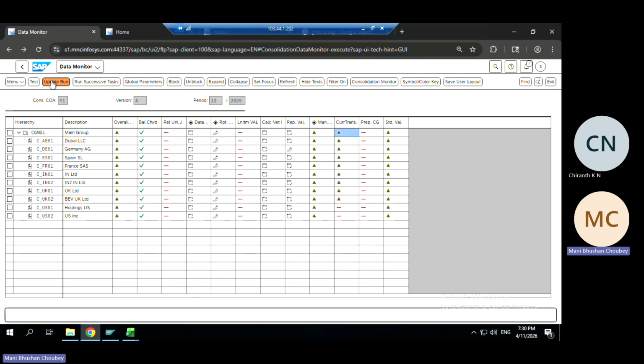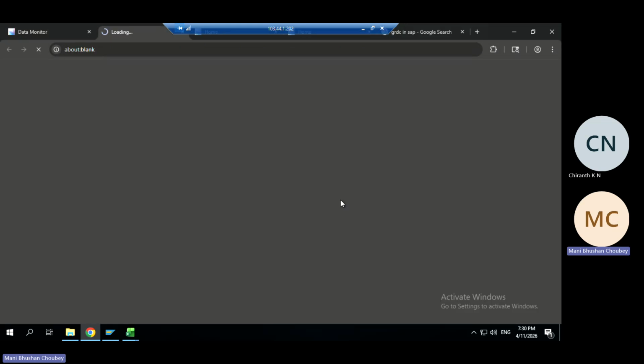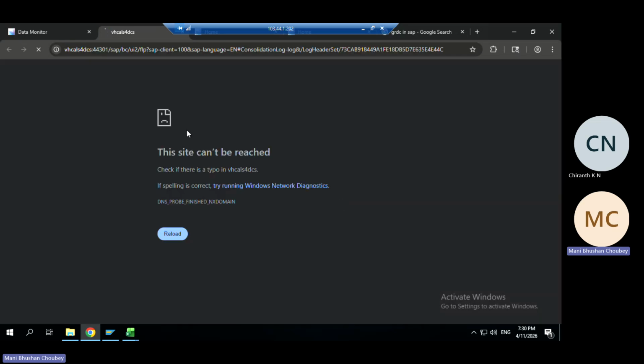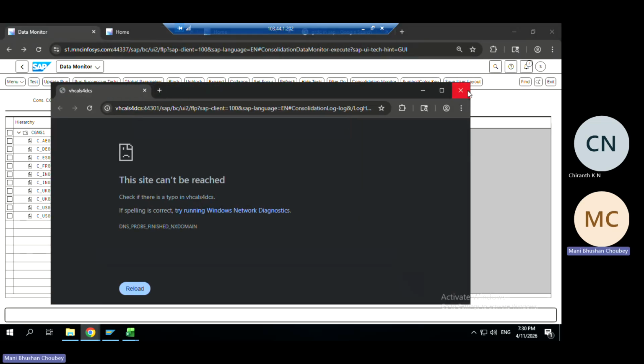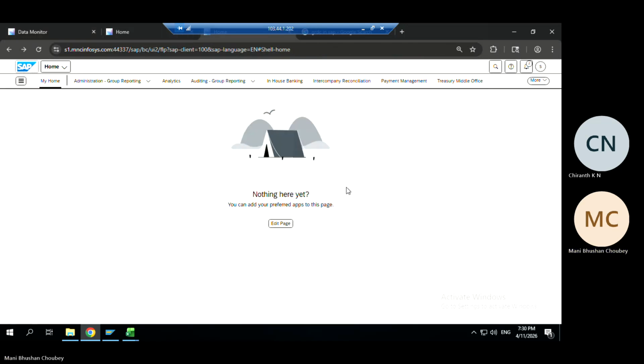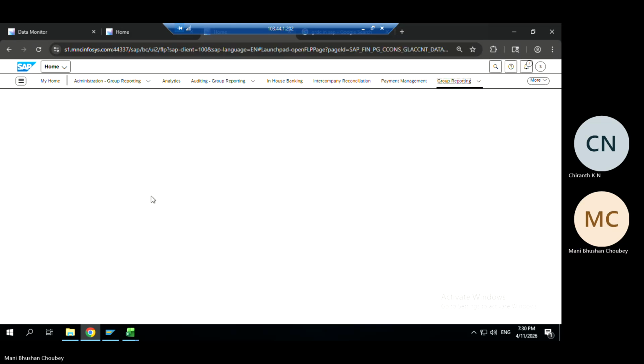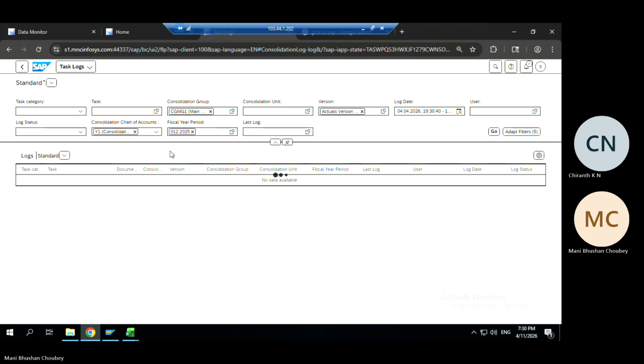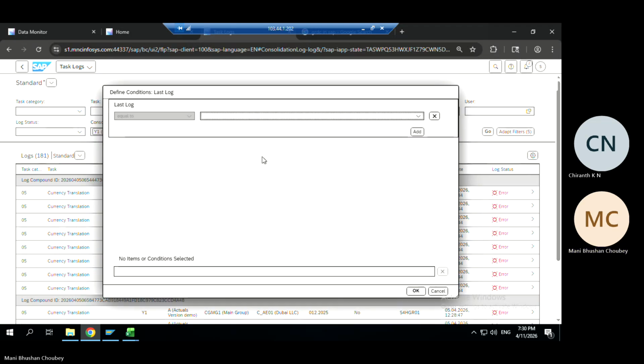So then you need to do the run. So currency translation will happen. So again, it may fail. There is a chance that your currency translation may fail because it is also going to do the validation as well. So if I just go back here, this time this step is completed. Group reporting, task log, last log.